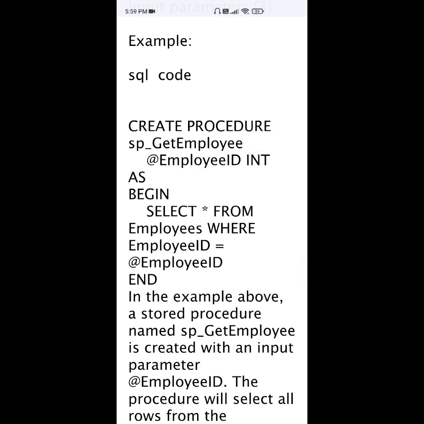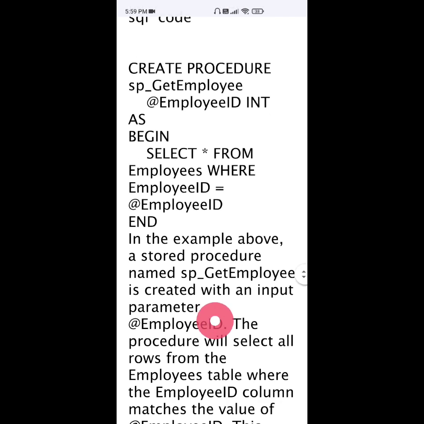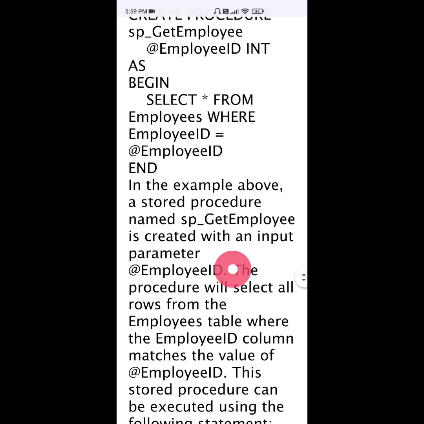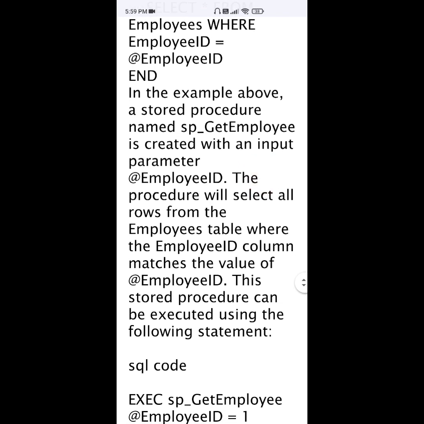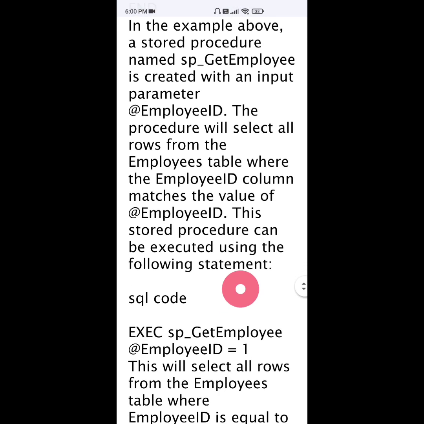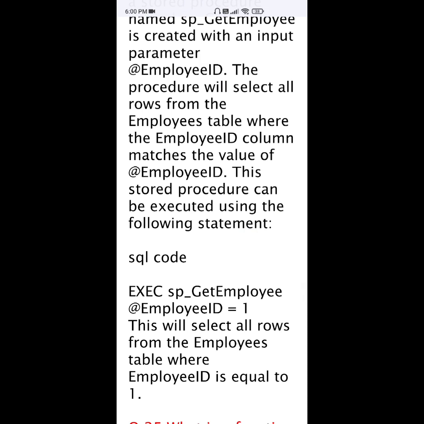CREATE PROCEDURE GetEmployee @EmployeeID INT AS BEGIN SELECT * FROM Employee WHERE EmployeeID = @EmployeeID END. In the example above, a stored procedure named GetEmployee is created with an input parameter @EmployeeID. The procedure will select all the rows from the employees table where the EmployeeID column matches the value of @EmployeeID. This stored procedure can be executed using the following statement.